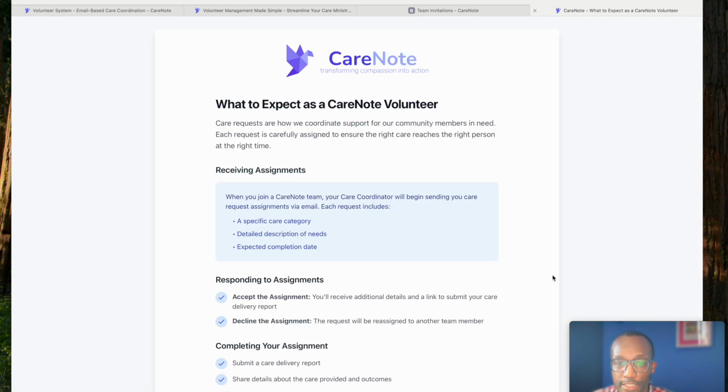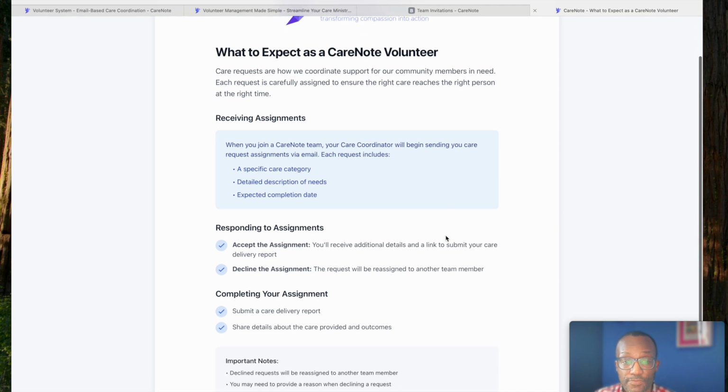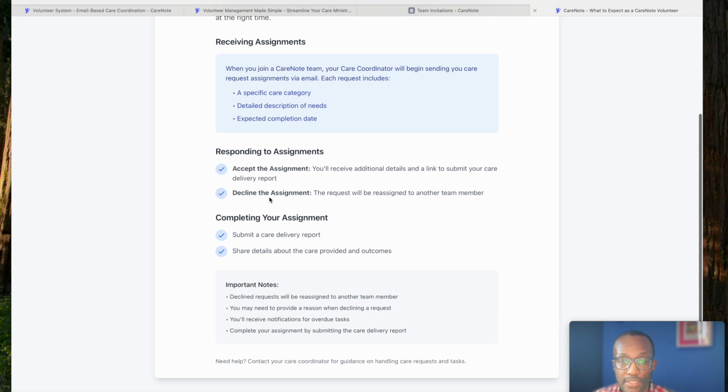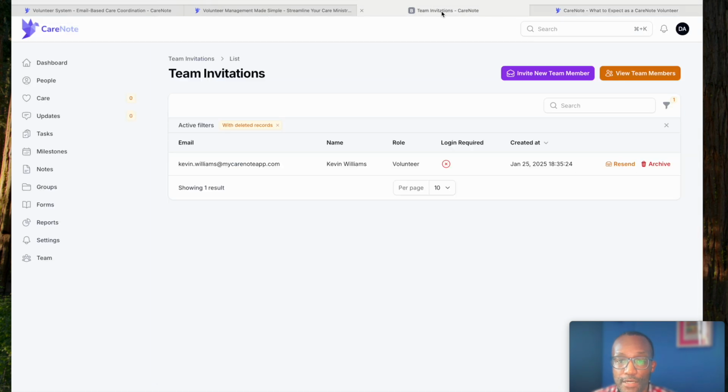So I'm going to go ahead and click accept. It then gives Kevin, so I'm operating as Kevin in this case, a what to expect. You're going to get assignments. They're going to have a date, a description, and expected completion date. And then here's what you need to do, and here's some details. And if you need some help, reach out to your coordinator. All right, let's go back.